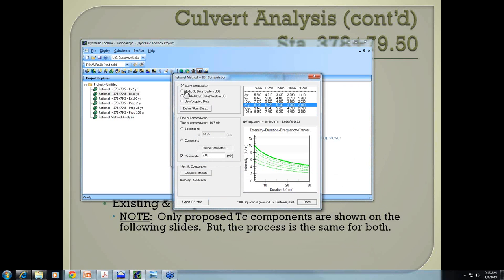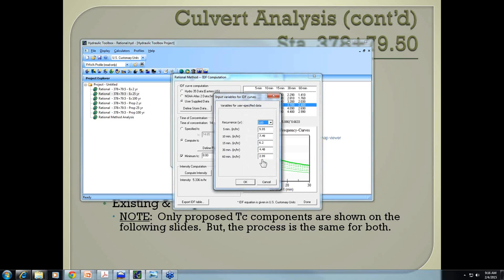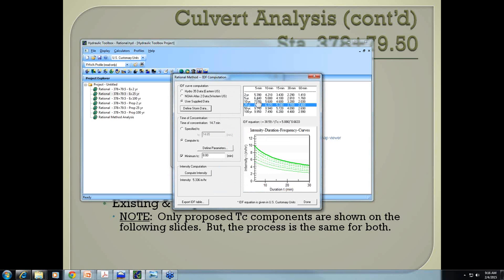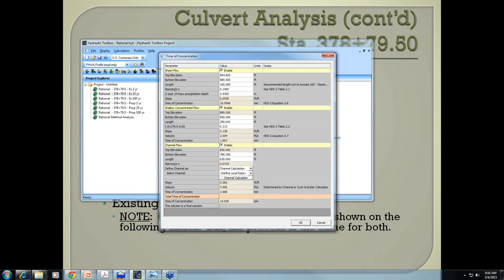The three things we need: first, our IDF data, which we just got from the NOAA website, and you'll enter that in here one at a time. It takes a little bit of time, but once you get it in, it'll work for your entire project. Then we need our time of concentration, and to do that you'll need your sheet flow parameters, your shallow concentrated flow parameters, and your channel flow parameters, and they're entered in here.